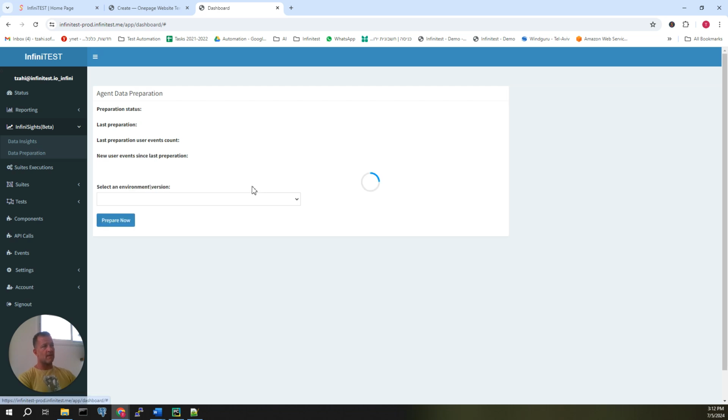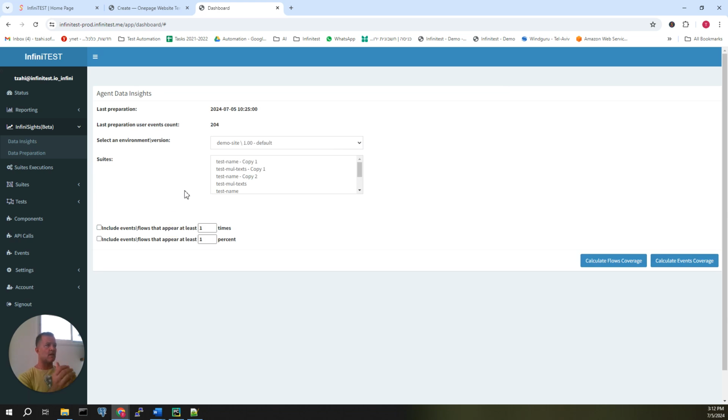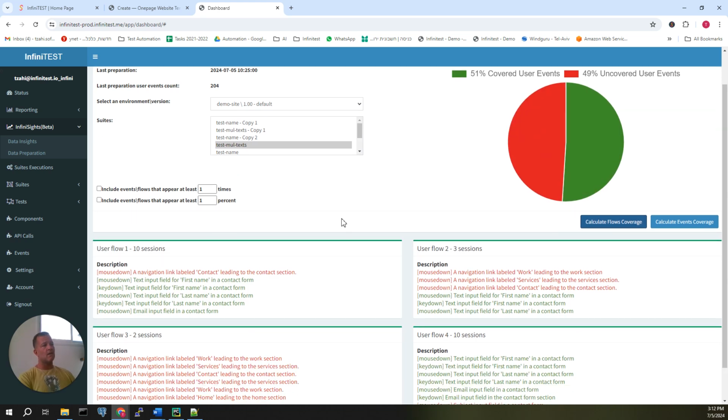This is by preparing the data again and just coming to the data insights and calculating whatever we need to calculate, whether it's flows or events. And this gives us an idea of what is missing, how well do we do in our coverage compared to what's really happening in production, and what do we need to change and add or maybe disregard a few tests and not waste time on things that don't really matter.